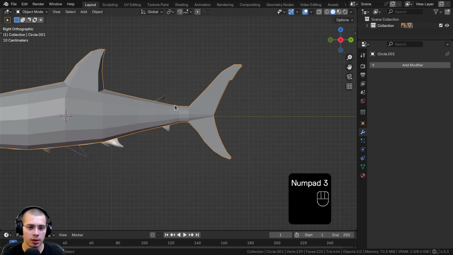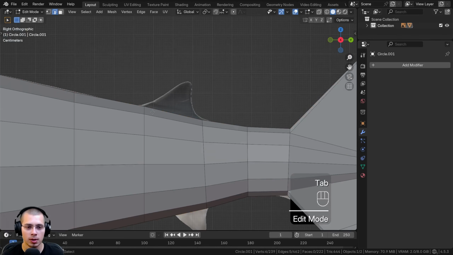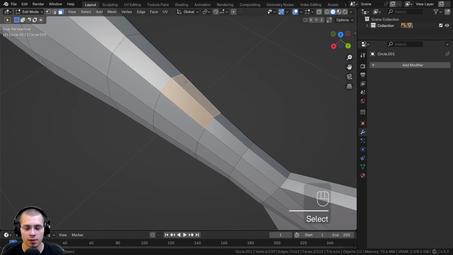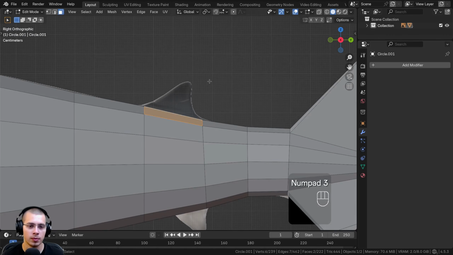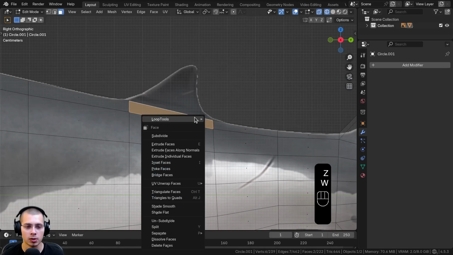Let's hit 3 on the numpad to go to side view, and we want to zoom in here. We'll hit tab to go to edit mode, and you can see we already have some faces which are the correct size. So we're going to select this face here. So we'll click to go to the face select, then we'll select this face here and then shift select the other face. And we will go back to side view, and we will hold down the Z button and go to wireframe, and we're going to extrude everything up.